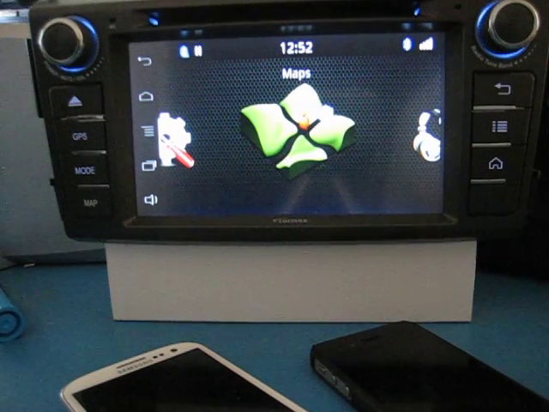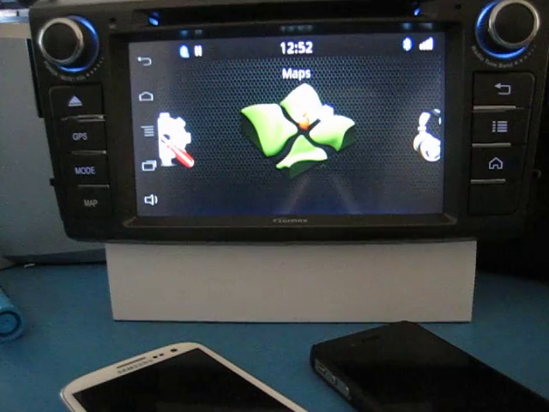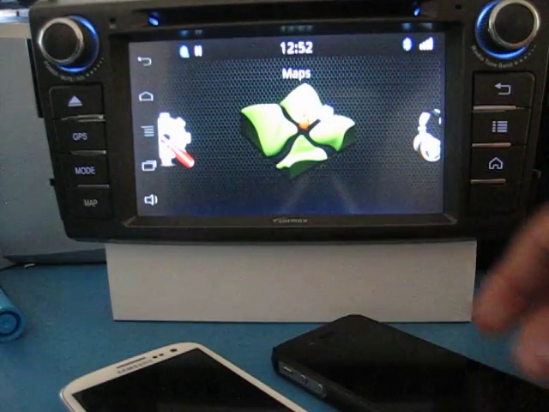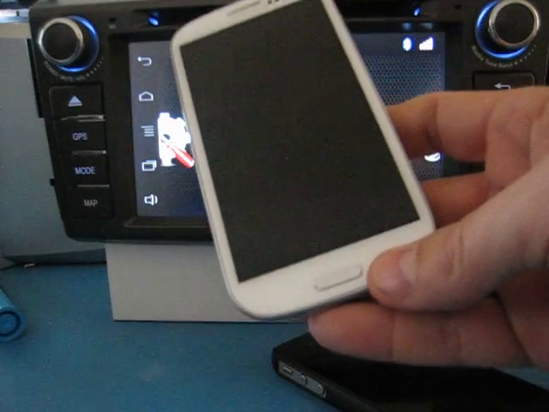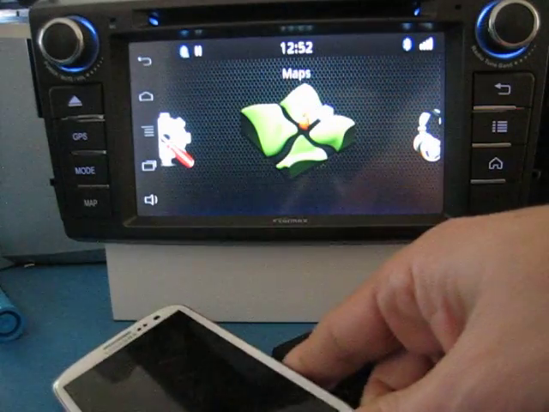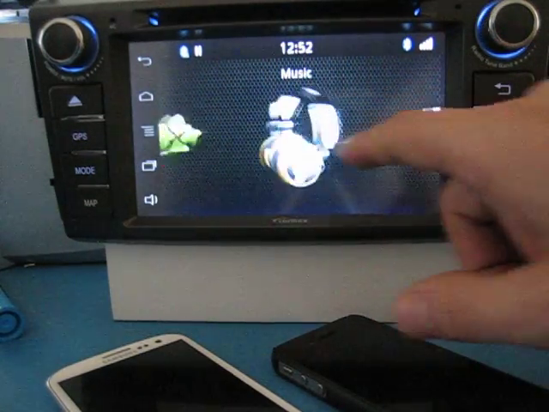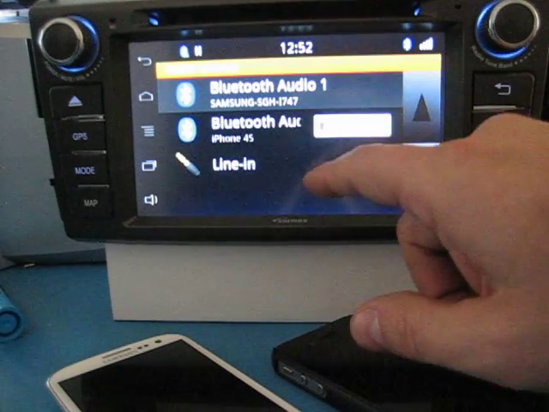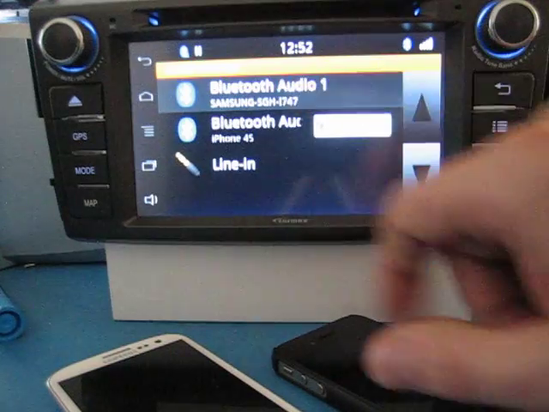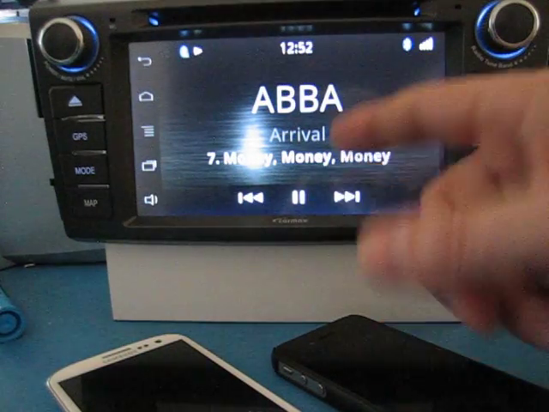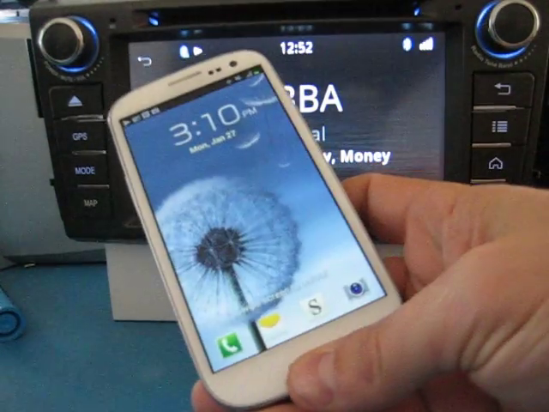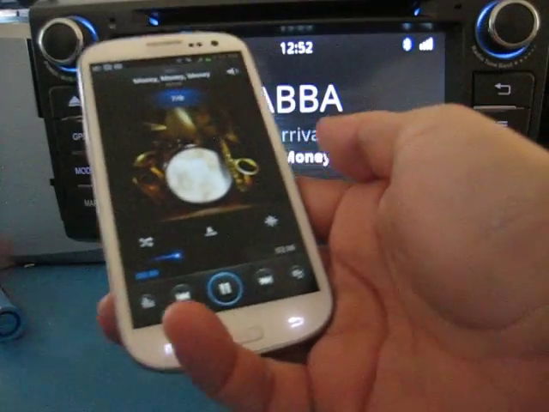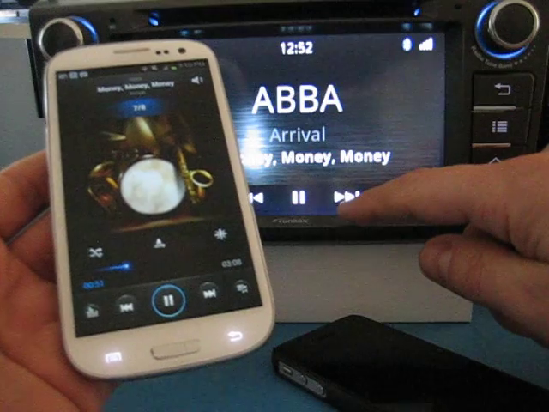Let me show iLink with two connected phones wirelessly. We have Apple 4S and Samsung S2. When we go to music, to the music server, we're gonna see both phones connected. We can choose and play wirelessly and change songs.